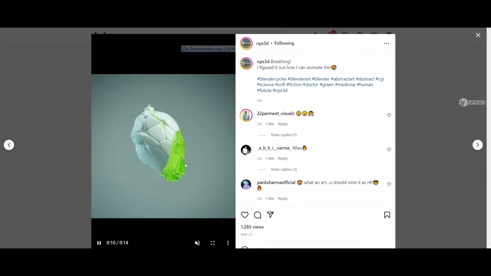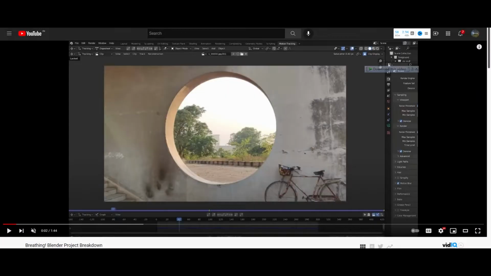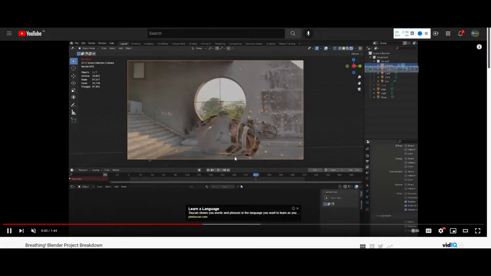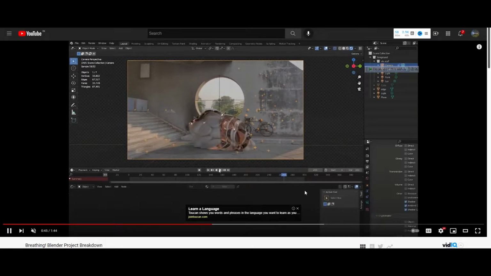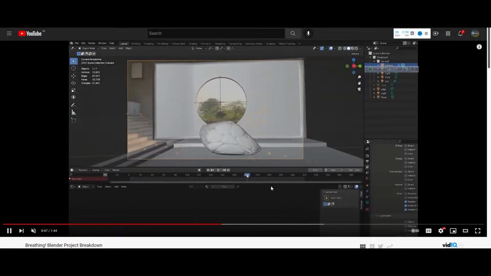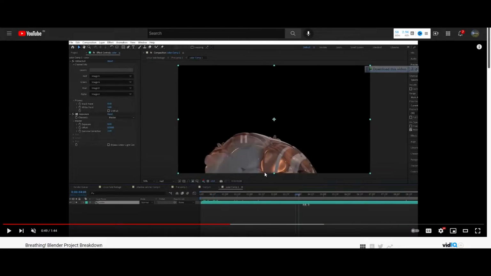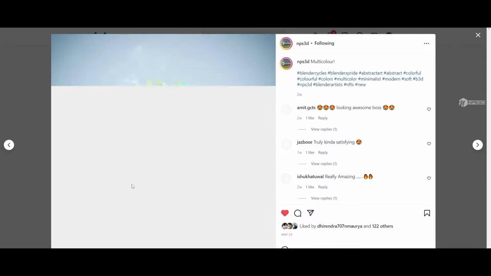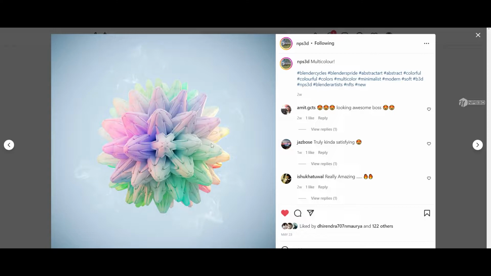After this I tried to composite this onto my live shot, and for animating the movement just like breathing, this is a very simple step. I will explain that also. I will open this project and break down how you can create this, how I set up this scene also. And after that I did some experiments and created this one.